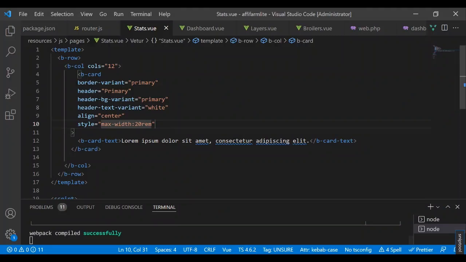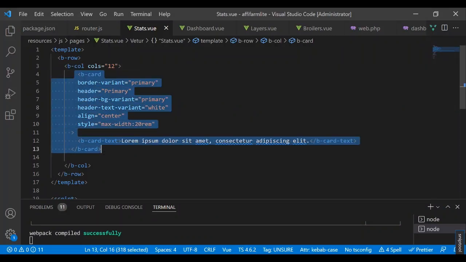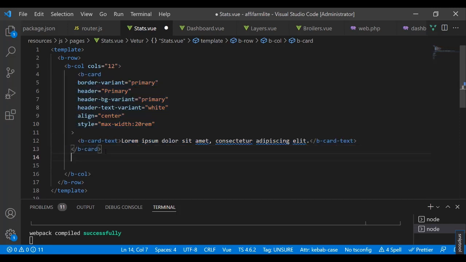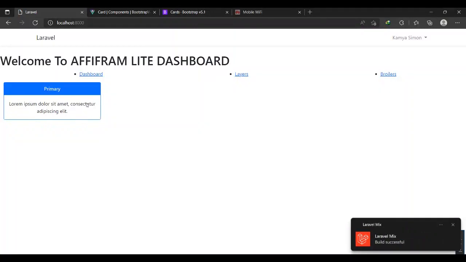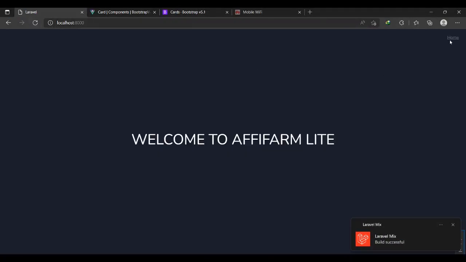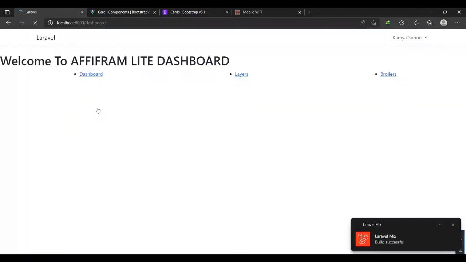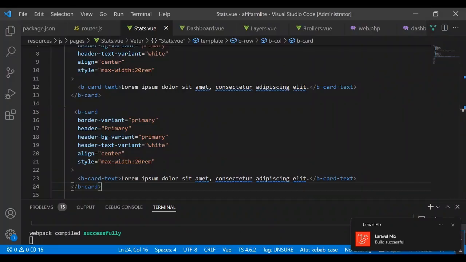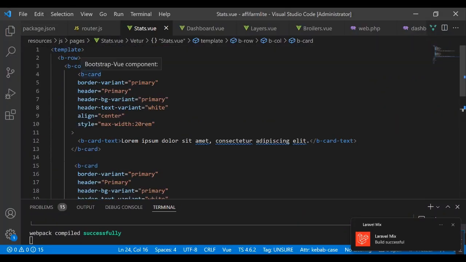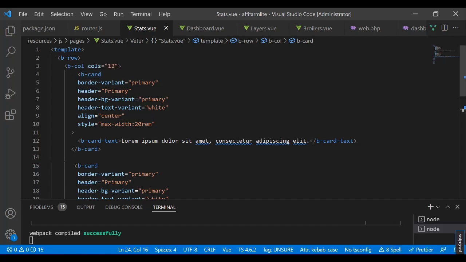So if I make a copy of the card and put one below here, and refresh, then they are going beneath each other. So that's when our friend comes in handy, and that friend of ours is what? D-flex.